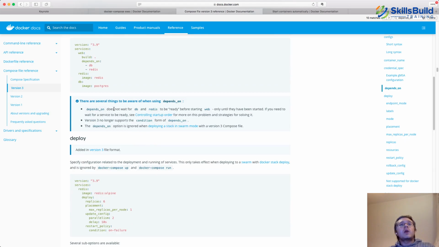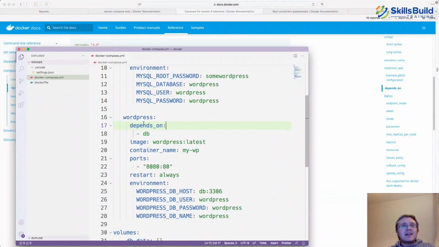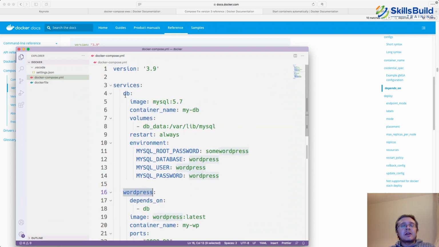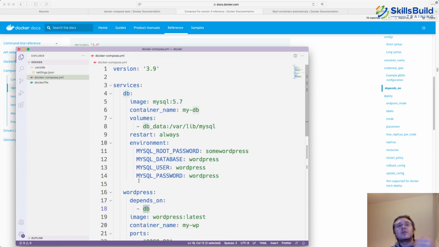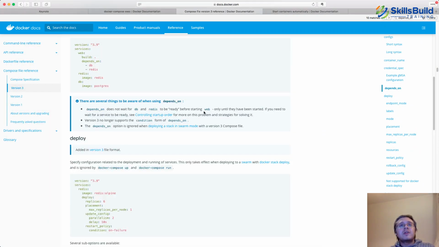So depends on does not wait for the container to be ready. It simply indicates the order in which containers will be started. So to paraphrase it, when we specify depends on, it means that our WordPress container depends on the DB container. So what this means is that the Docker engine will first start the DB container and only then will start the WordPress container. However, the Docker engine would not indicate when MySQL, in this particular case we are using MySQL, is ready or not. So what is commonly used is a so-called polling script, which would periodically provide an update showing whether the container is ready or not.